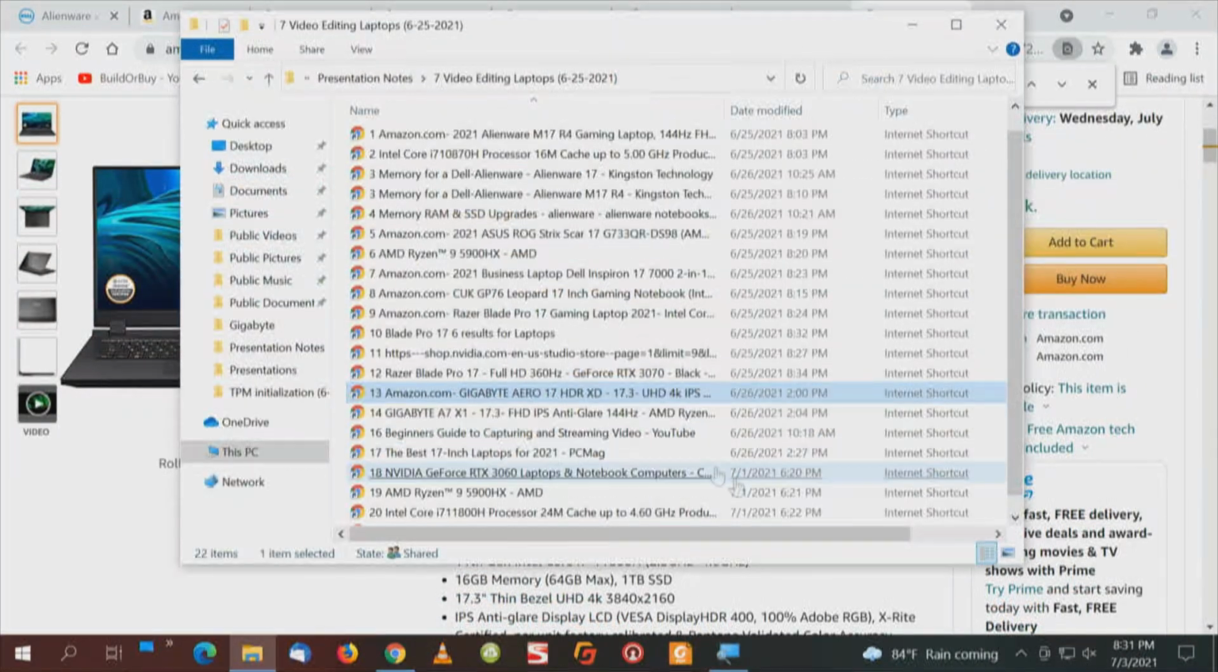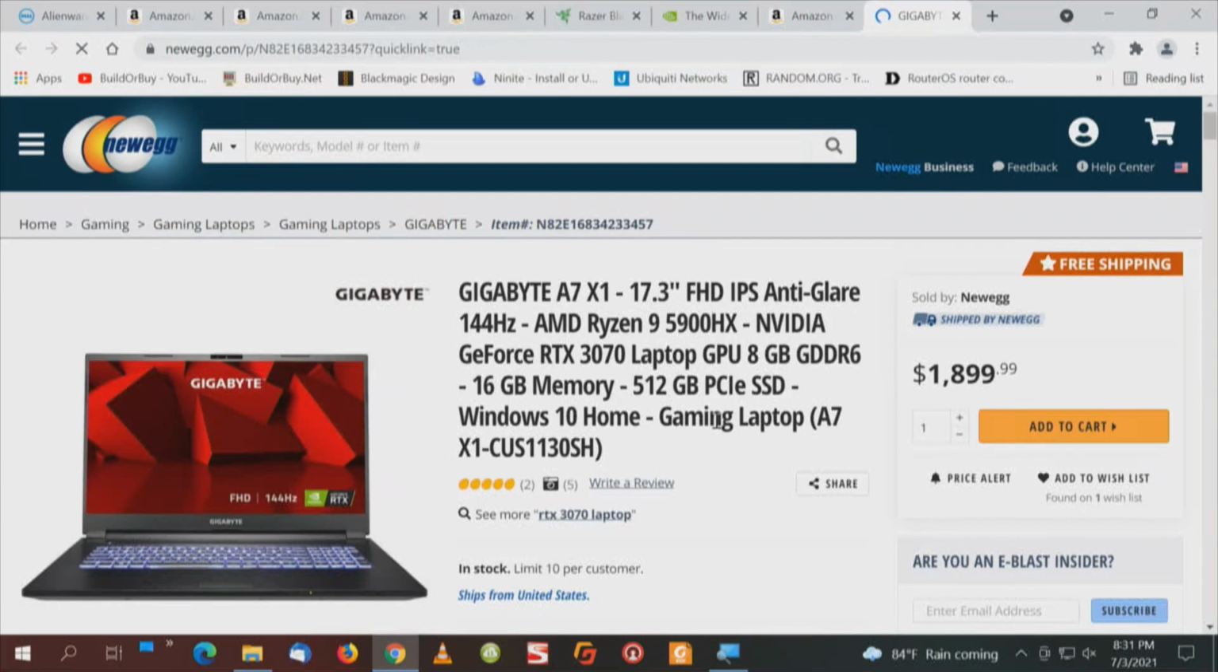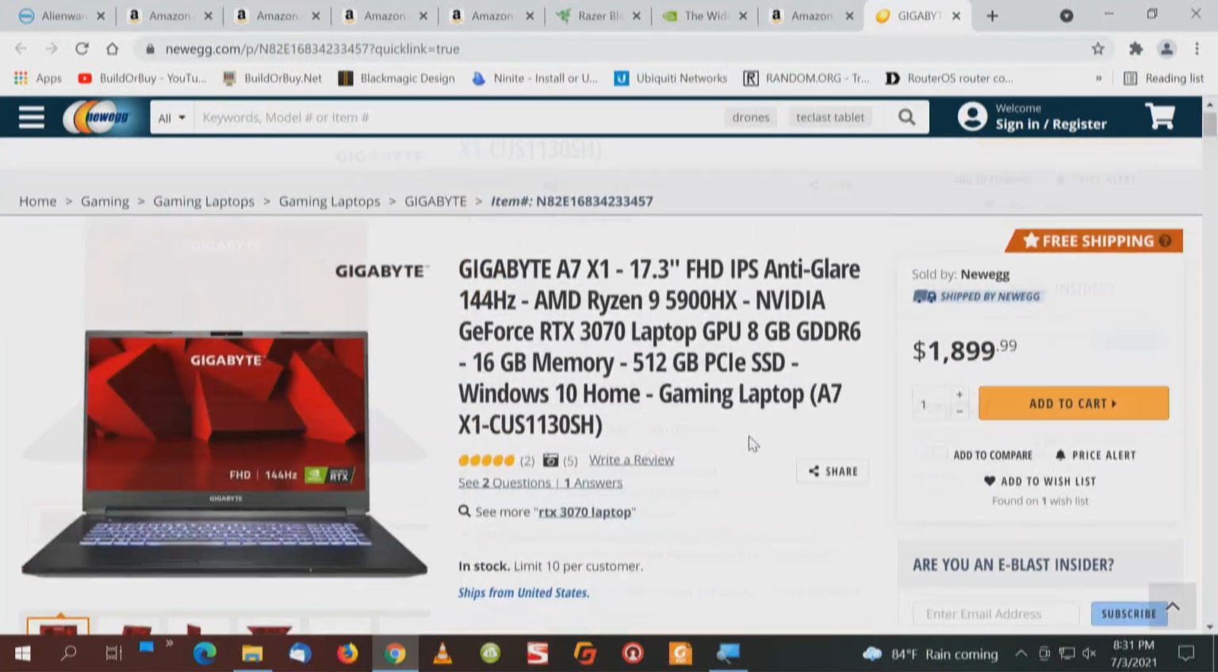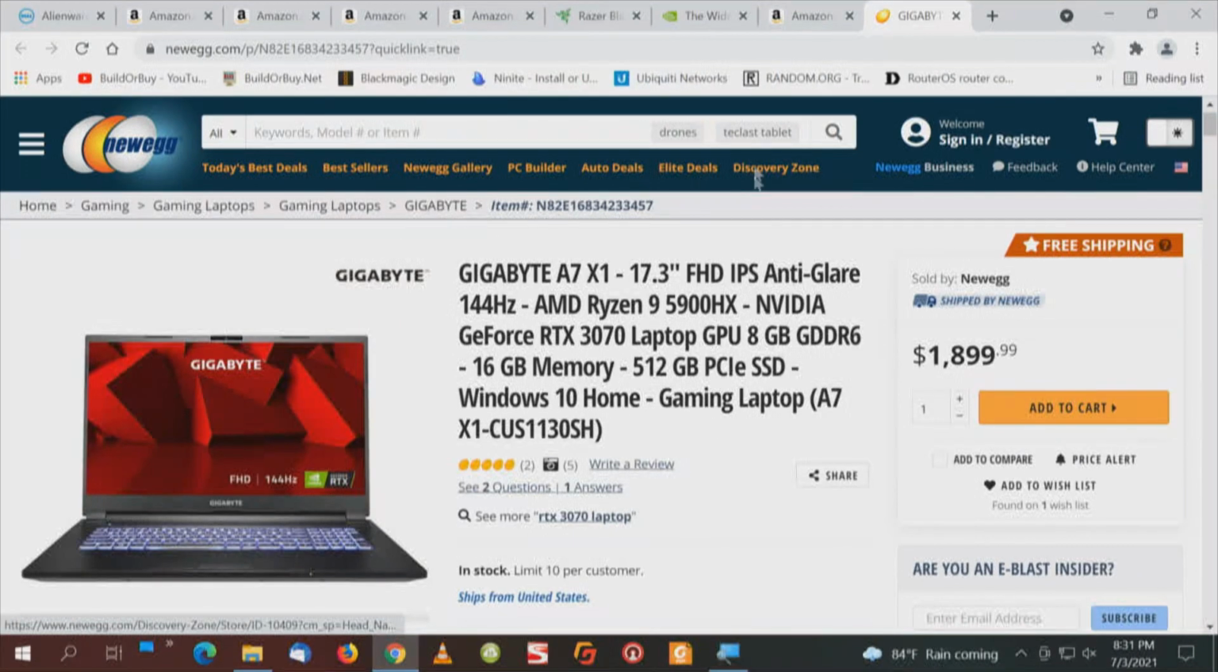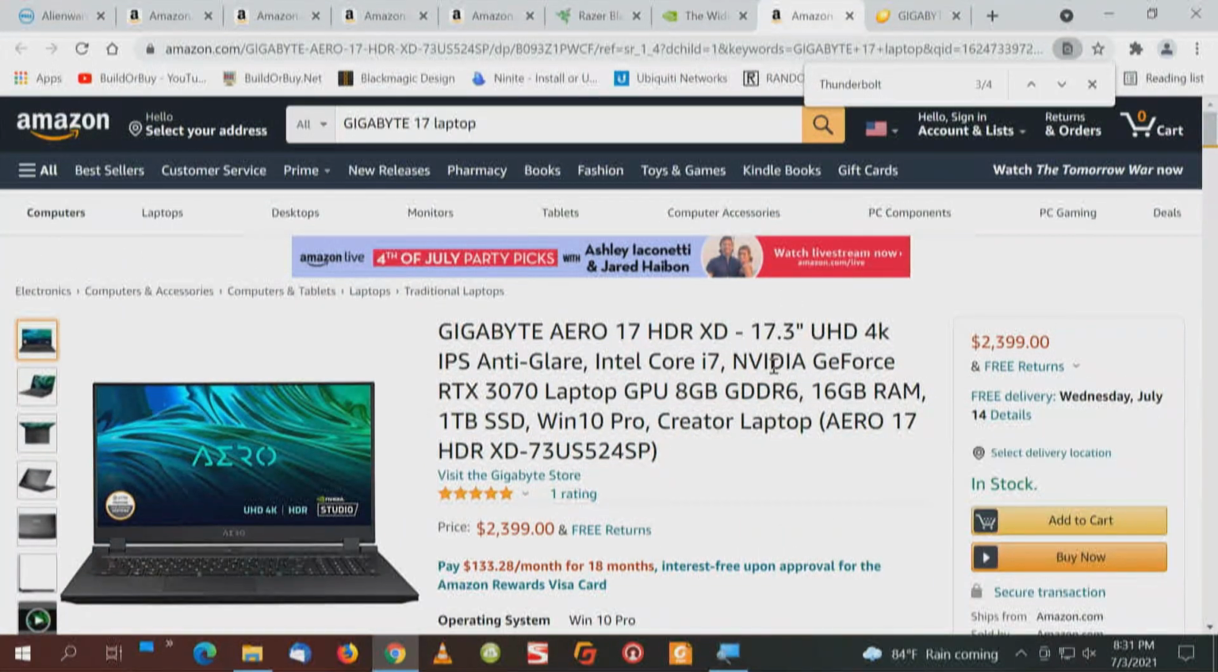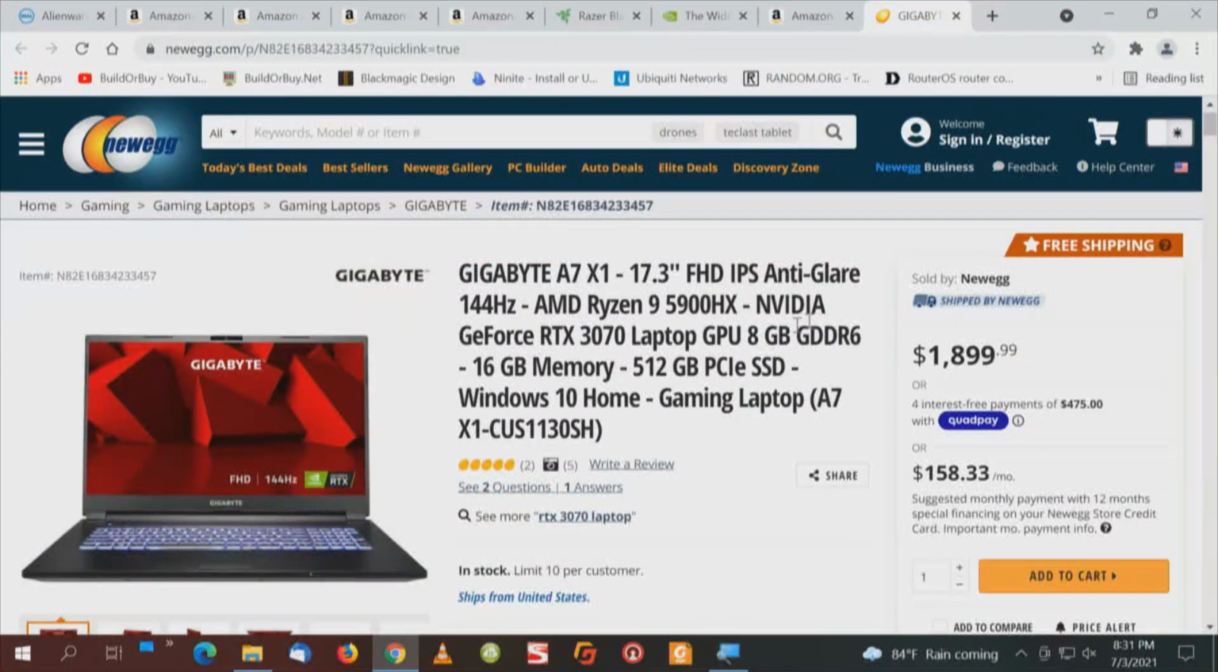We don't know. So what we'll do, we'll go into Newegg, find that same laptop. Actually, we'll find another Gigabyte. And this happens to be, okay, we've gone from a Gigabyte Aero 17, which has an Intel i7, 8 cores. Now we're looking at a Gigabyte A7X1, which has an AMD Ryzen 9 5900, which is also 8 cores. So number one, we have a 17-inch display. Number two, we have 8 cores. This happens to be an AMD Ryzen. This is the second Ryzen. Number three, we have an RTX 3070 with 8 gigs. So those two are well matched.